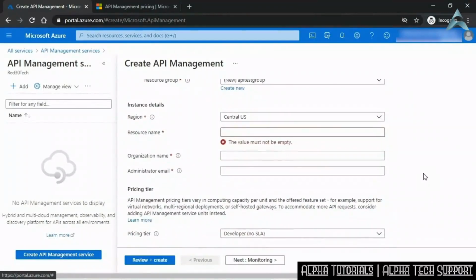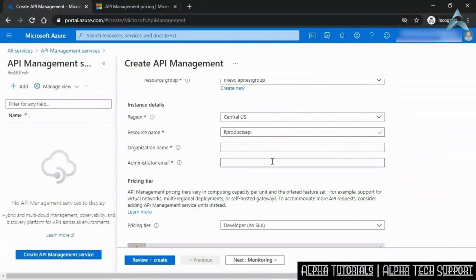Next, we need to provide the instance details. The region, in this case, doesn't matter since we are doing a demo API, but for production purposes, make sure you select the region where your customer base is. Next, we need to provide the resource name. The resource name needs to be unique. And in our case, let's name it Products API. And it looks like Products API is already in use by someone, so let's add a prefix to it. Let's name it LinkedIn Learning Products API. And it looks like it's available.